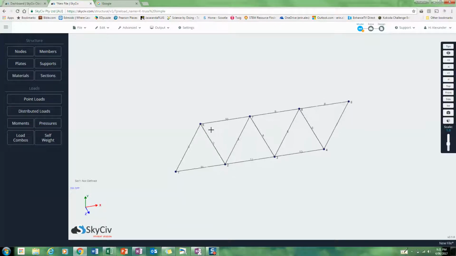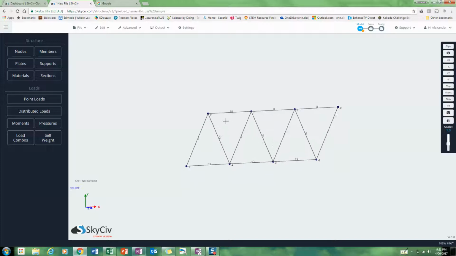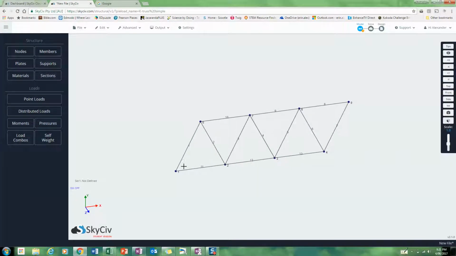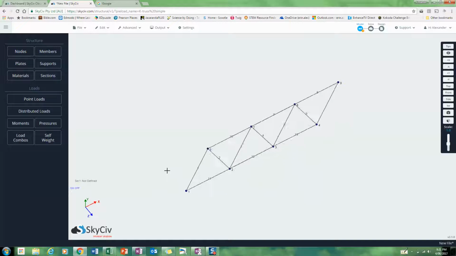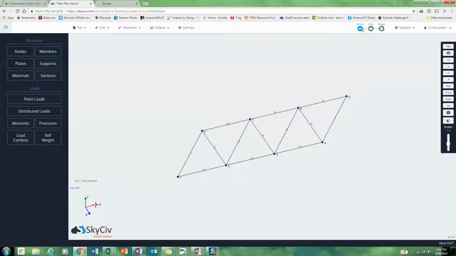First of all, you need to add your nodes before you can do your members. So I've got part of a very simple Warren truss structure drawn here. I obviously need to complete it there. It does use the Cartesian coordinate system. So you can see that the x-axis goes in this direction, the y-axis is up and down, and the z-axis is actually out of the page.